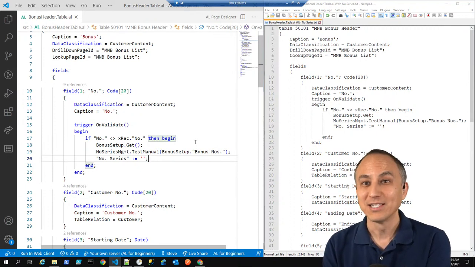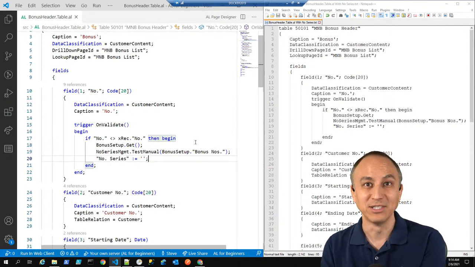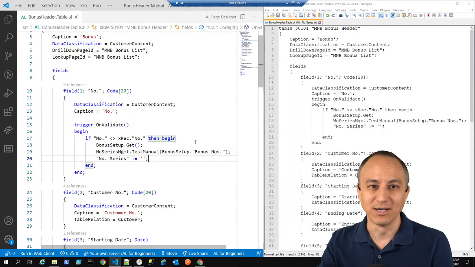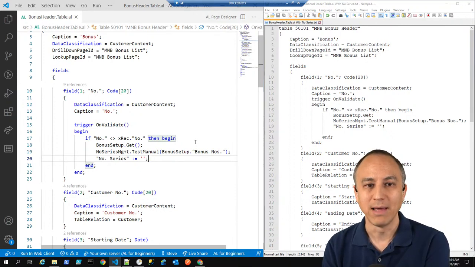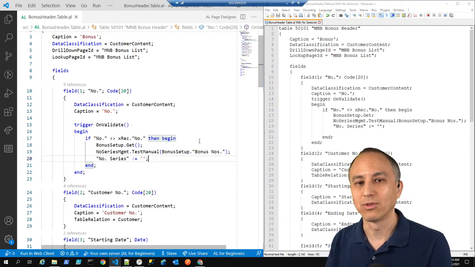Yeah, there's a little bit of setup, and you might think, it would be really nice when I add a number field, can I just call it a number series field and point to my setup table and have it kind of magically do this, but obviously there's a lot of history here. So the OnValidate trigger is to handle that manual allowed checking. Okay, so thank you, Jeremy.